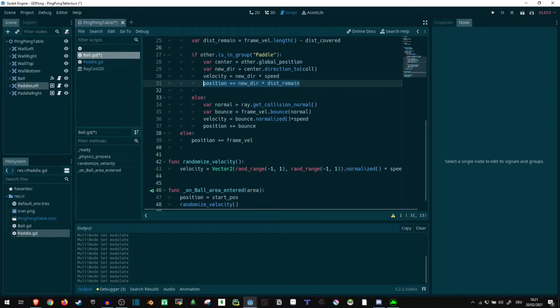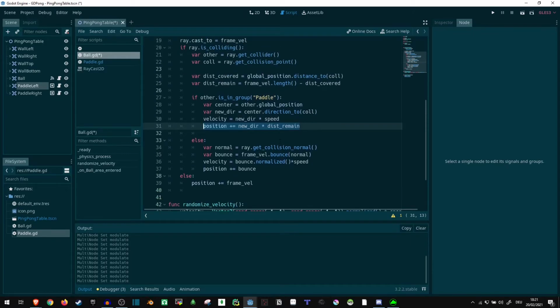Then for the other case, where we are colliding with a wall instead of a paddle, we can just get the wall's normal at the collision point and then bounce off it. The bounce is a Vector2 function, so we don't actually have to do any other work manually here. The Vector2 already has that implemented. So then we adjust our velocity and our position, and that's it.